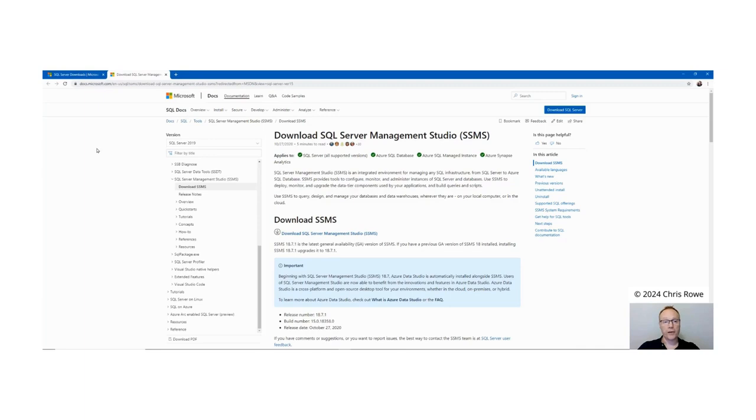This will fire up another web page in your browser of choice and take us to the Microsoft site for downloading SQL Server Management Studio. There's a little bit of information on the site if you want to read about it, but all we're going to do is click on Download SQL Server Management Studio via the link just here. Now this will download the latest version, so go ahead and click on it. What it will do is download the full executable, which will take a few minutes.